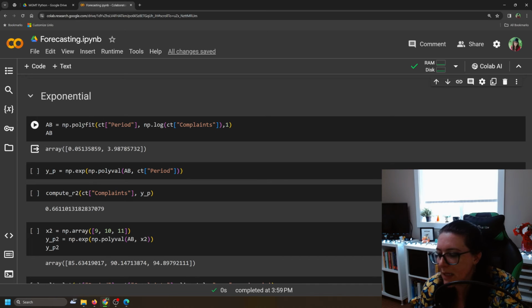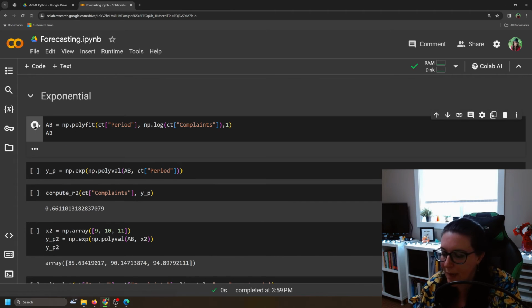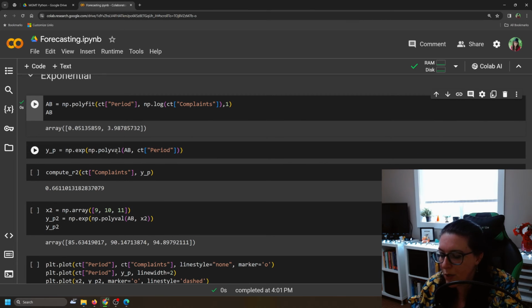So we'll do np.polyfit, then our complaint table, the column period, and then the log of the complaint table complaint, and we'll apply the polynomial of degree 1 here. We output what we're calling AB. That AB here we use in order to calculate the actual function.